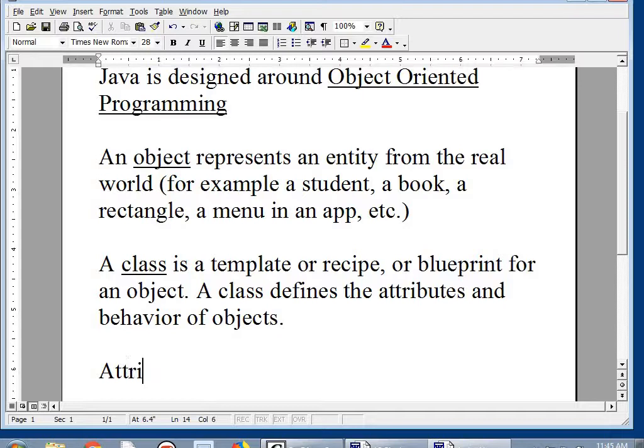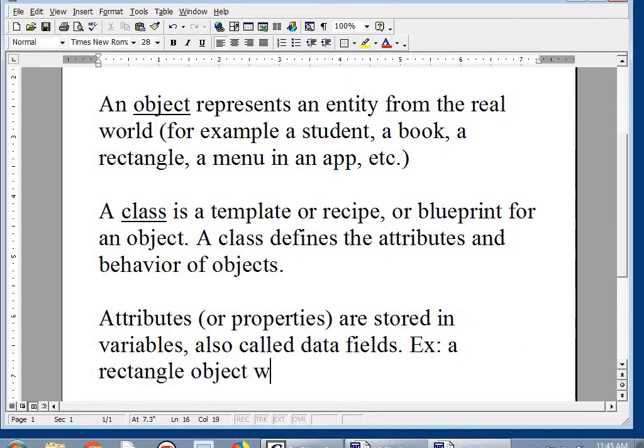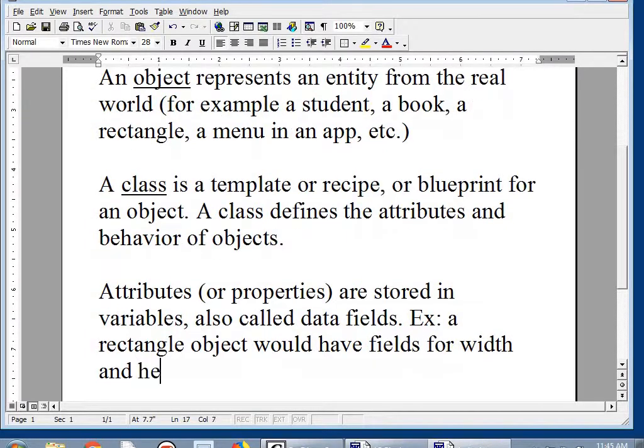So let's get specific. Attributes, or properties, are stored in variables, also called data fields. We're going to call them variables, but I didn't want you to freak out if you saw the word data fields. So for example, a rectangle object would have fields for width and height. So when you have objects in Java, they tend to have attributes. If you have a rectangle object, the only attributes you need, for the most basic rectangle, would be how wide it is and how tall it is. I'm just giving you an example for that.